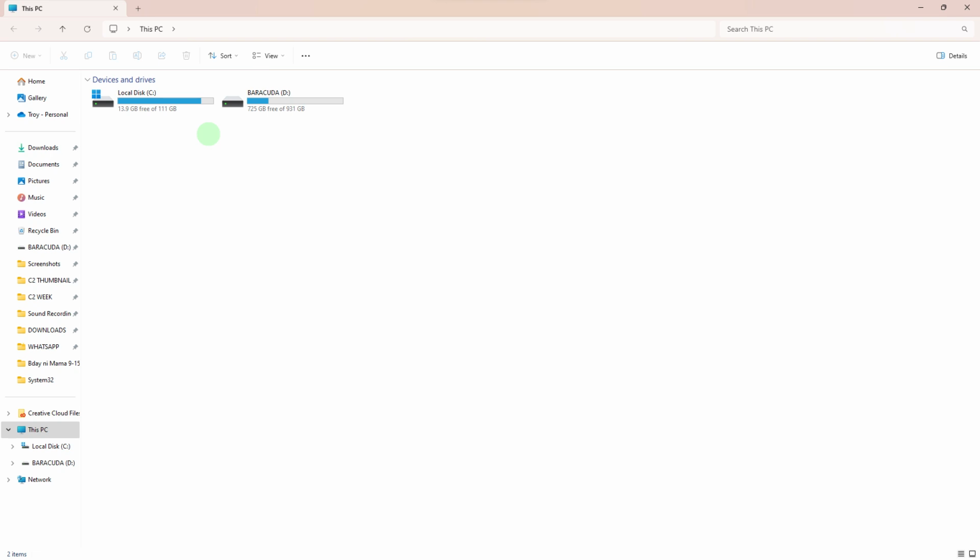fix the problem. So the first step would be ensure that you have enough free space on your hard drive to accommodate the games. Steam won't uninstall games if there isn't sufficient space.